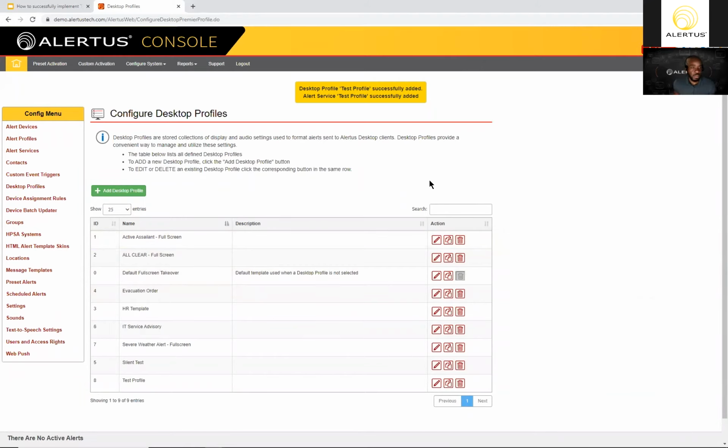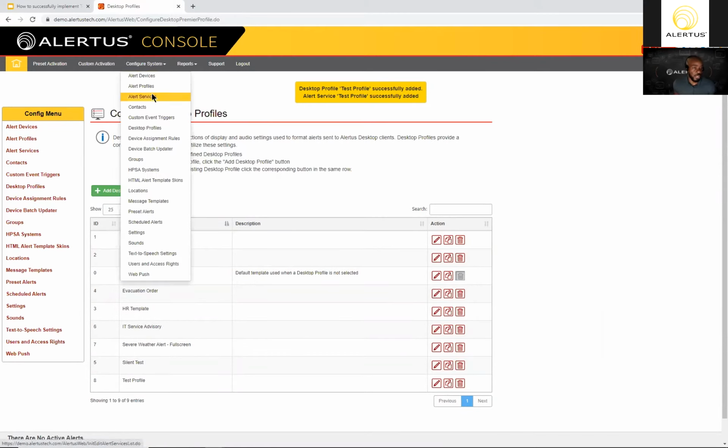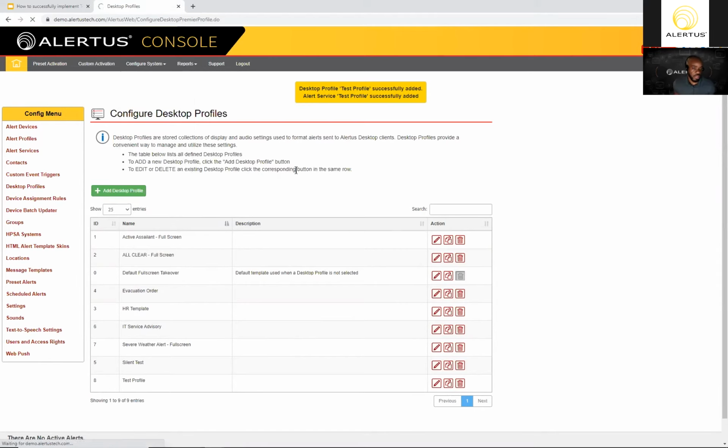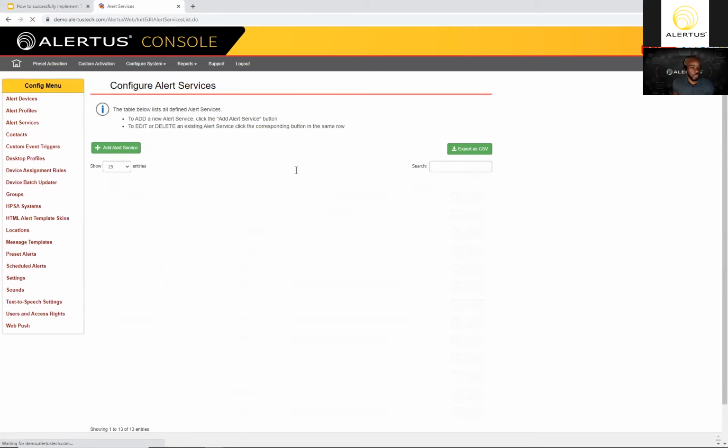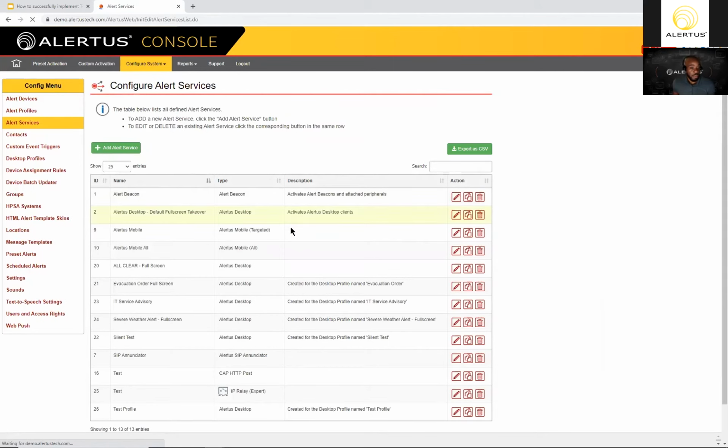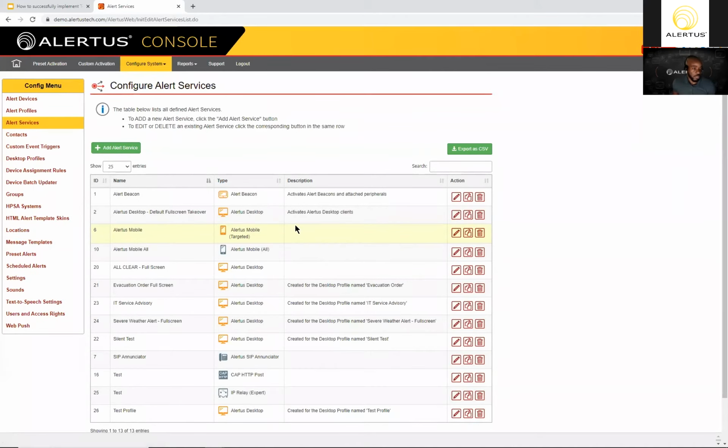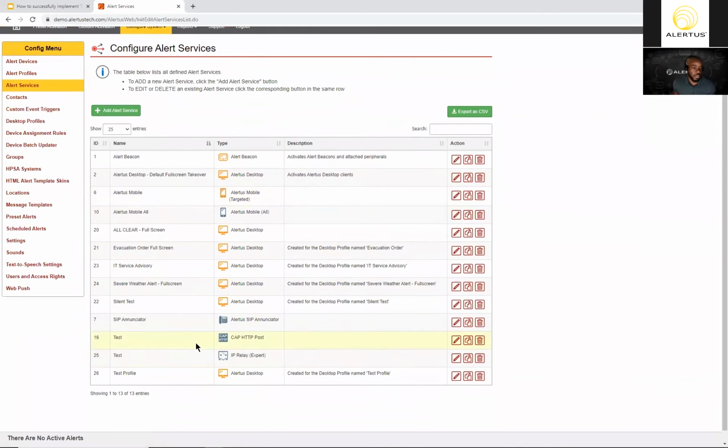Now let's take a look at our text-to-speech devices. For text-to-speech devices, we go to Alert Services. The alert service would control the behavior of our text-to-speech device. Here I've got a bunch of services already in, but if you look at my type, I don't have any text-to-speech devices. So to do that, I'm going to add a service.